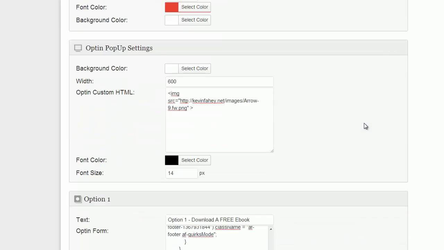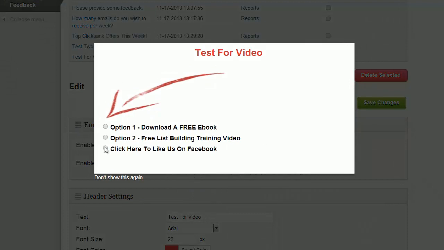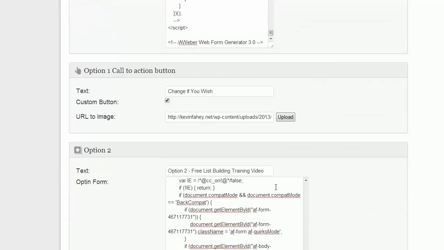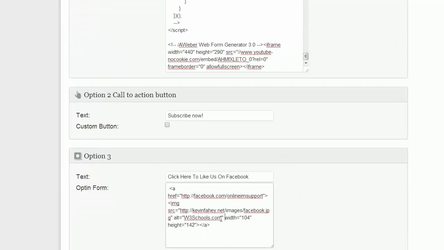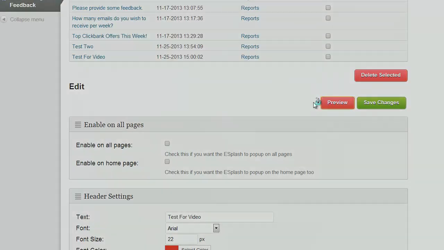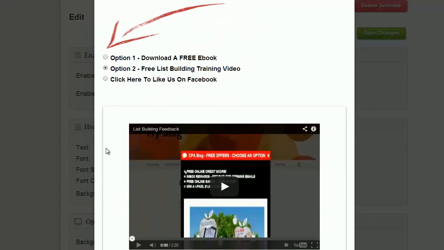So let's just go and preview this again. Okay, click here to like us on Facebook and we can see the image is in place there. And the size is weird, so we can just remove the size. And click preview again. So guys, it's a very simple setup. It's easy to configure. There's many options.